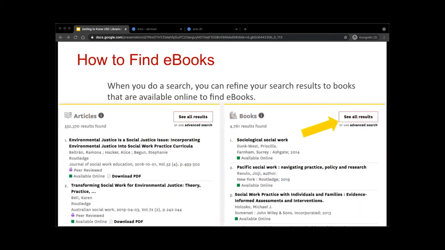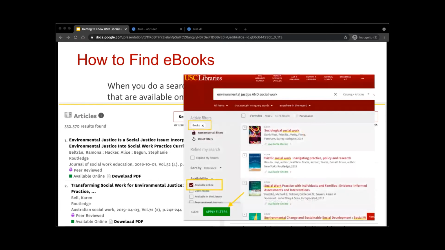Let's use the same example from the everything search. And let's say I want to find ebooks related to this topic. I'll click on See All Results in the book category. And then on the results page, I can use filters on the left to narrow results to books that are available online. Once I've selected the filters that I need, I can click on the green Apply Filters button to lock in that filter and change my search.